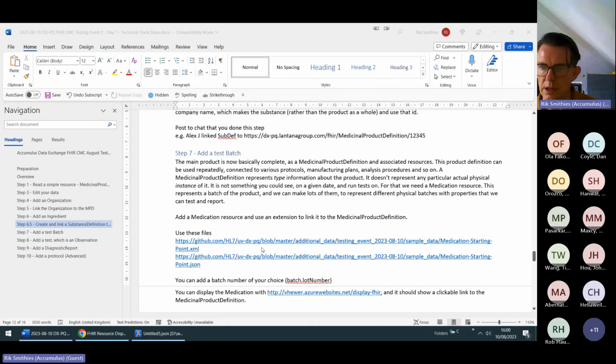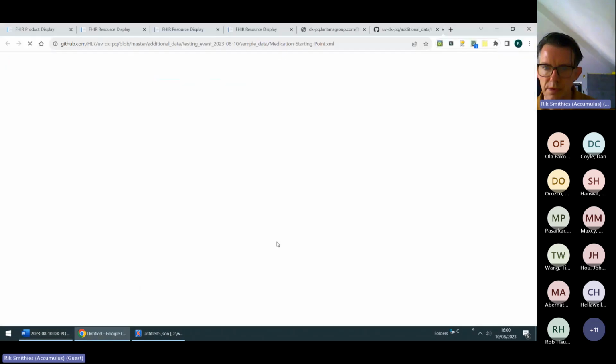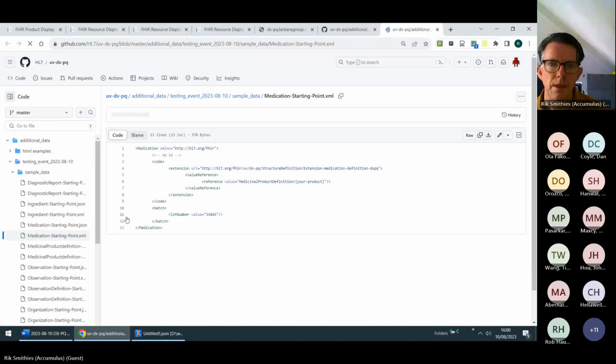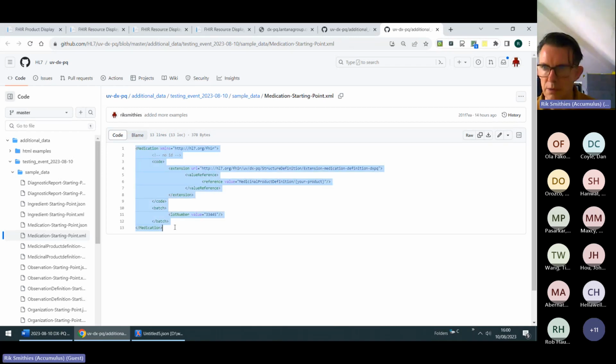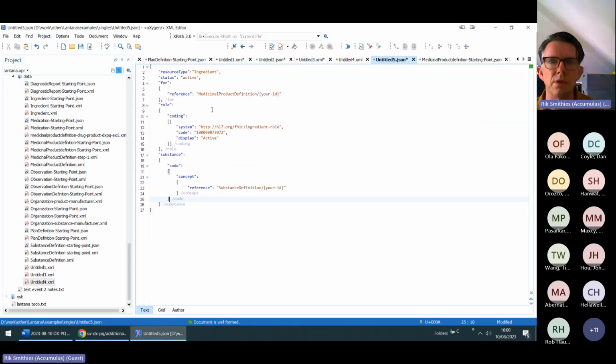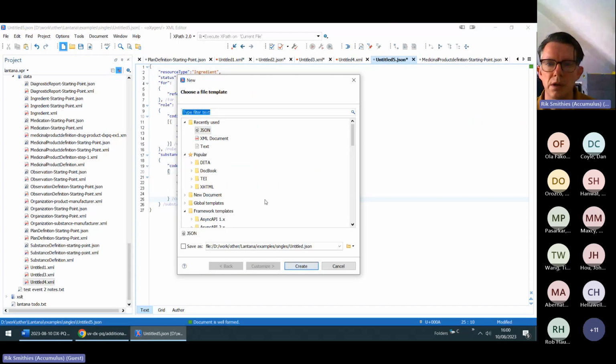So let's get a medication. Let's go for XML this time. There's this. I won't copy like that, I'll copy like that, and I'll put it into here. XML this time. Create.